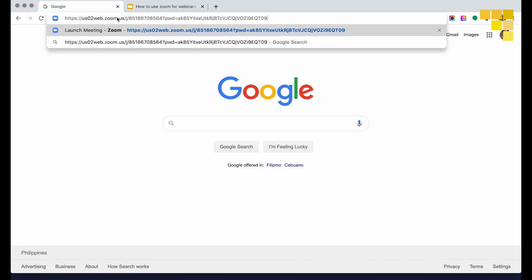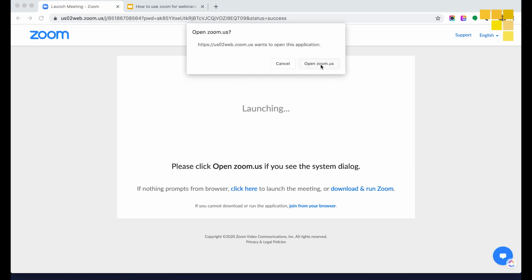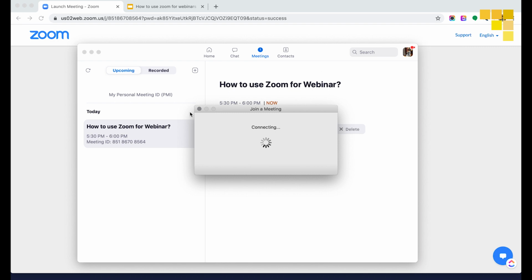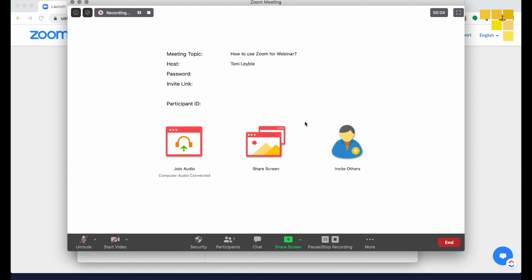Launch Zoom as usual. You can access either by a meeting link or a meeting ID and password. Make sure to join with your computer audio to connect your device's microphone and speakers to the Zoom meeting. Click the microphone icon on the lower left portion of your screen to mute or unmute your mic.